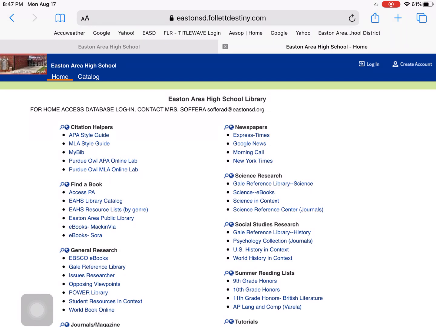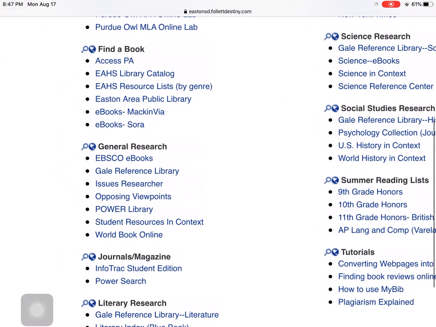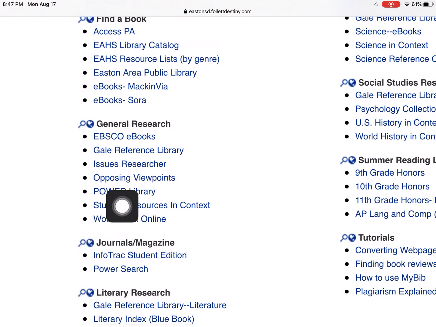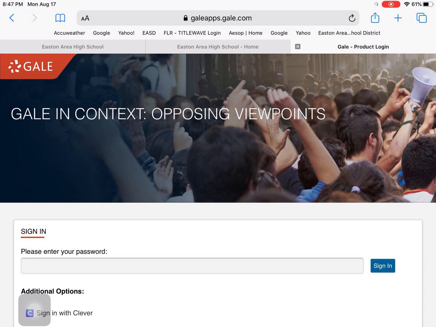From here, you're going to get into all the different databases that the high school subscribes to for students and teachers to use. If you go down to General Research on the page, the database that we're going to use is called Opposing Viewpoints. Now, Opposing Viewpoints is really great. You're probably here because you're doing some type of argumentative paper or persuasive essay paper. It's really great because it looks at both sides of an issue, but it really works for any kind of research where you're looking at those heavy hitter topics, like abortion, gun control, legalizing marijuana, things like that. There's a lot to be had here.